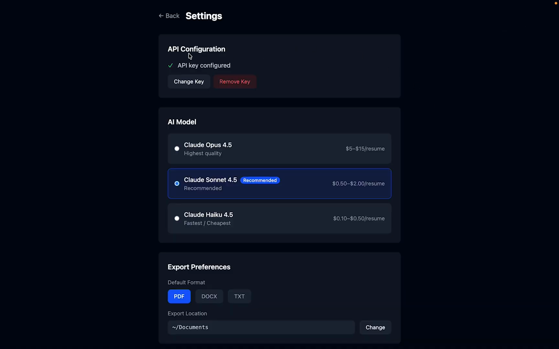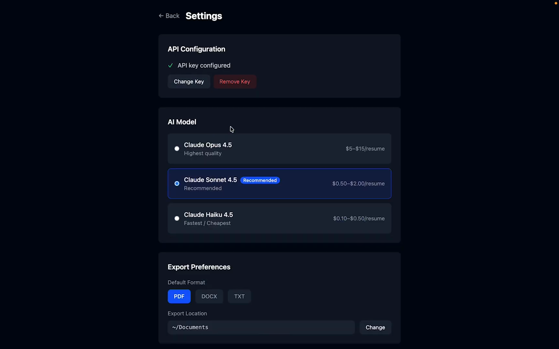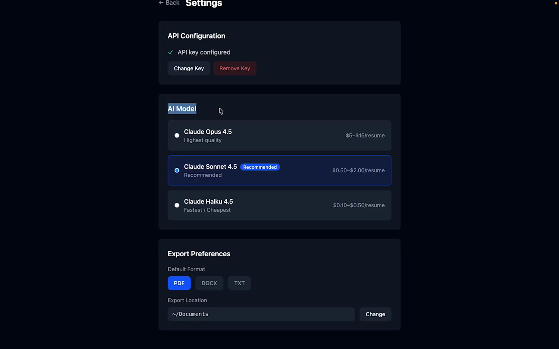So for now, we will click on settings and you'll see at the top API configuration. This is where you will paste your developer API key. You can see right here is a field where you can paste it and save, but I have already set this up, so for now I'm going to leave it as is, but you can always go back and change or remove your keys. As well, you can select an AI model.